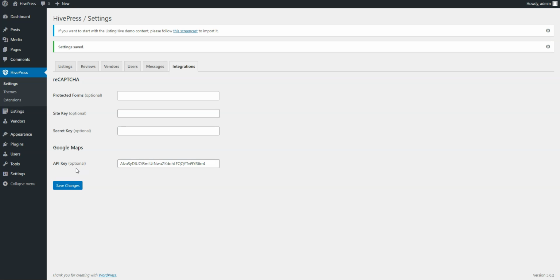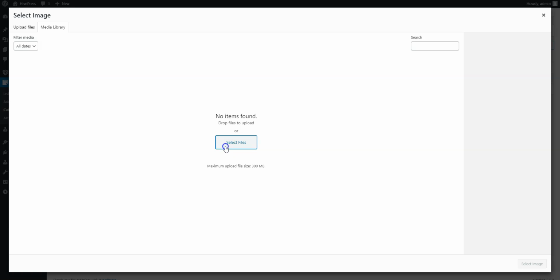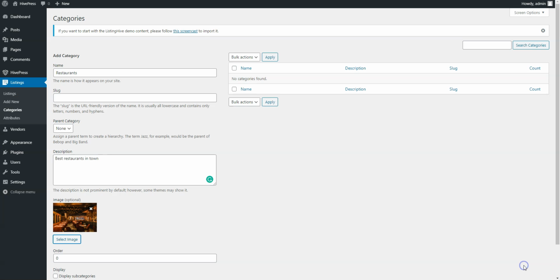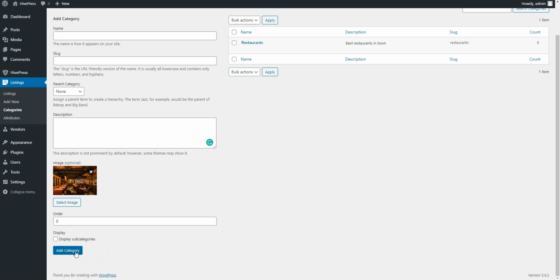To add a new category, navigate to the Listings Categories section. First of all, you need to specify the name of the category. For example, let it be restaurants. In this field, you can split a category into subcategories. Fill in the description if necessary. And don't forget to upload the category image. When finished, click on the Add Category button. In the same way, you can add some more categories, for example, clubs and cafes.